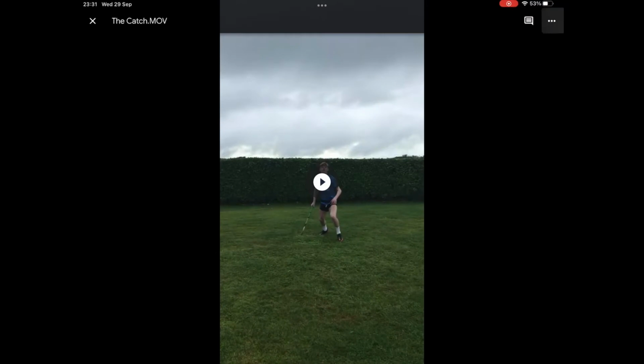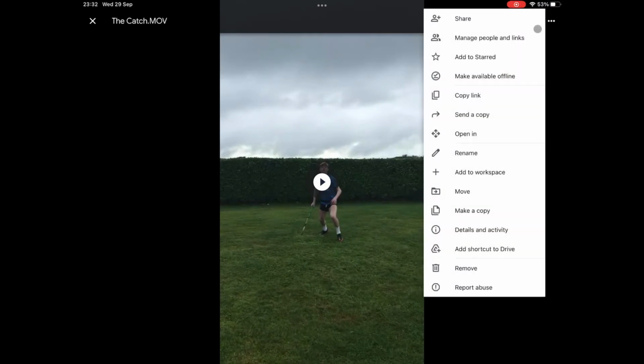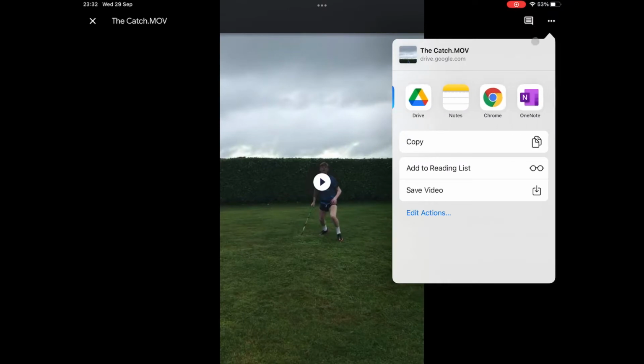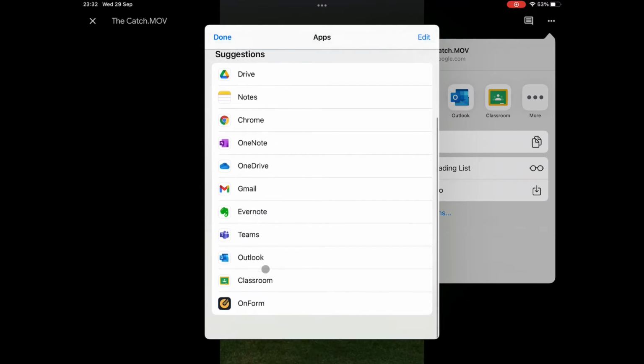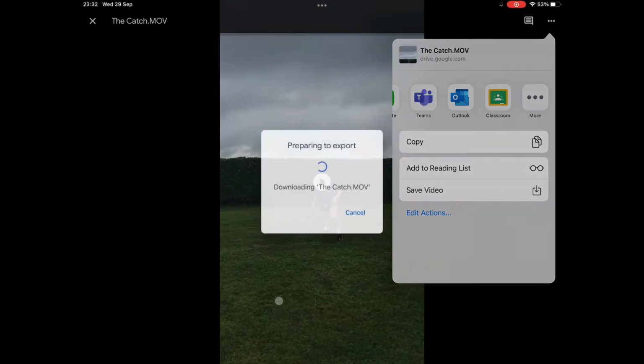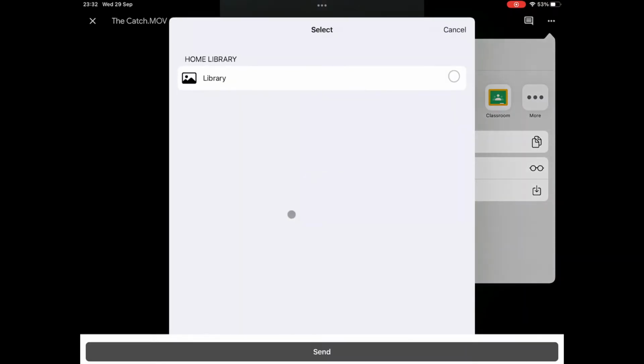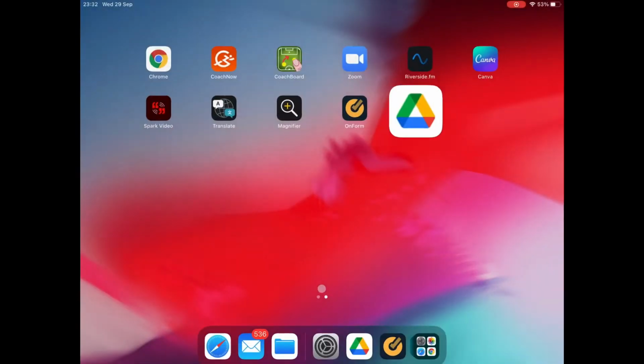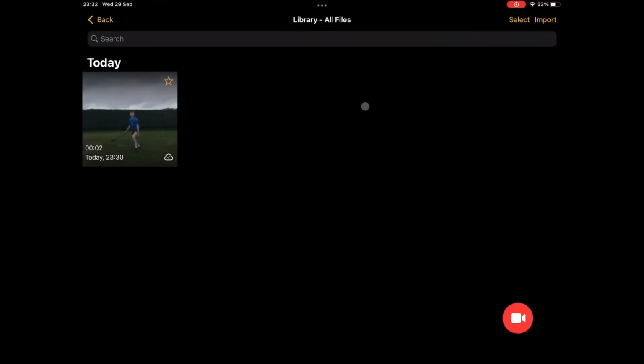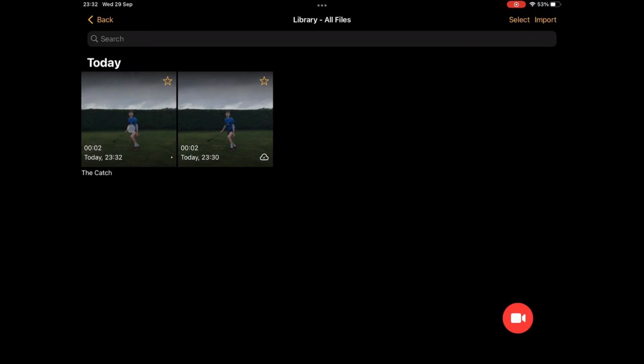If I go to the top right hand corner, 3 dots, I go down to Send Copy, and that allows me to either save it directly to my camera roll, or instead I'm going to put it directly into the app by going down to OnForm and clicking on OnForm. That'll give me an option to save it to the library within OnForm, and if I click save, send, it'll make its way over to OnForm. So if we take a look, in OnForm, it should be arriving around now. There it is, the catch. So I now have videos imported that I shot out in the pitch the other day.